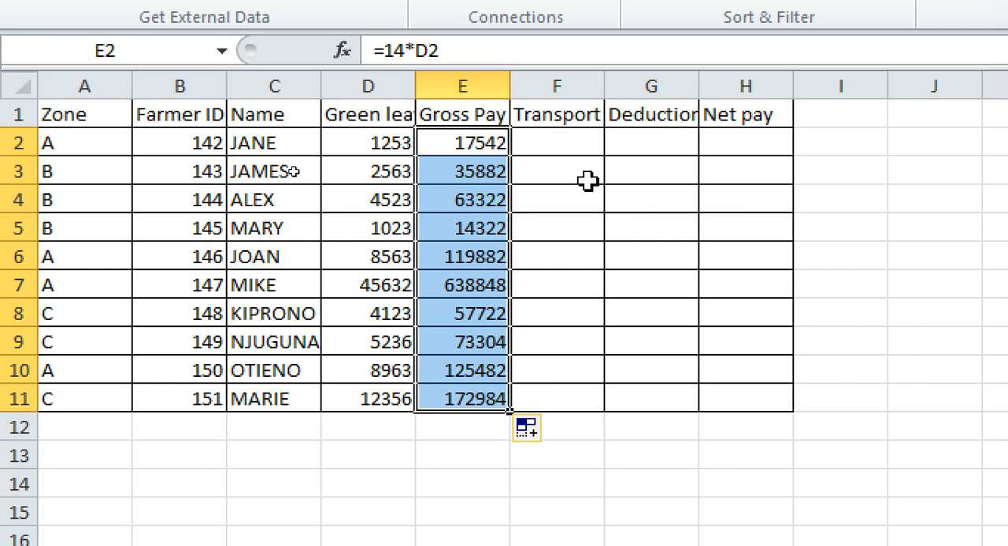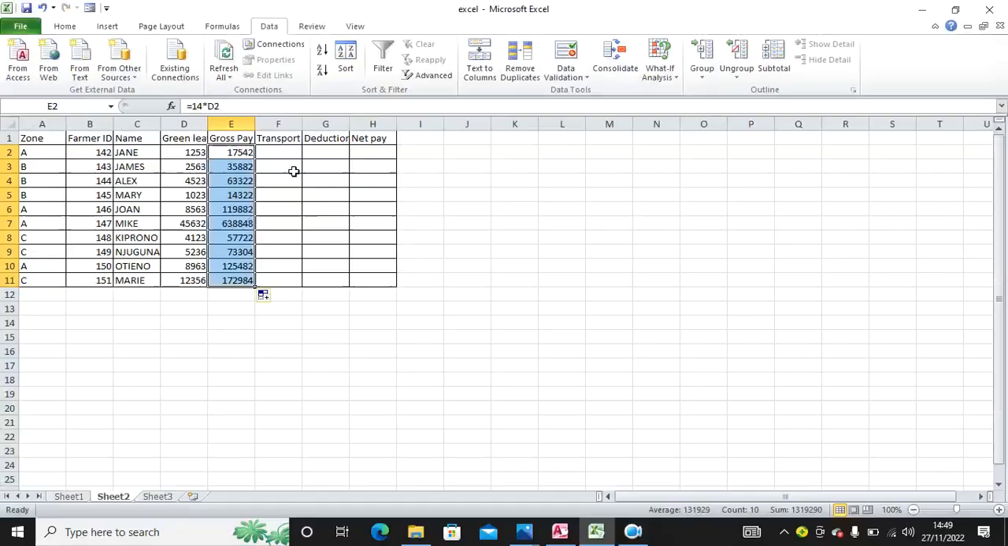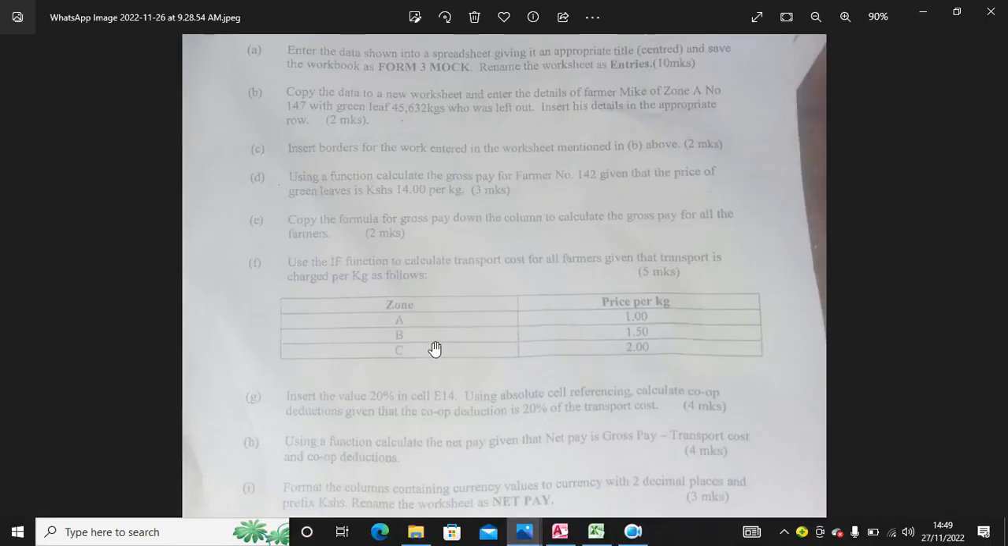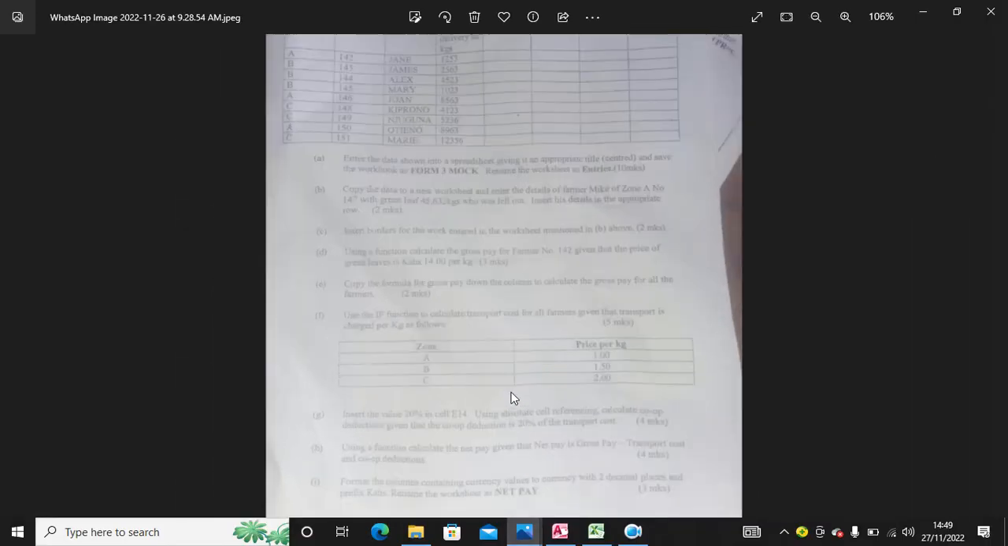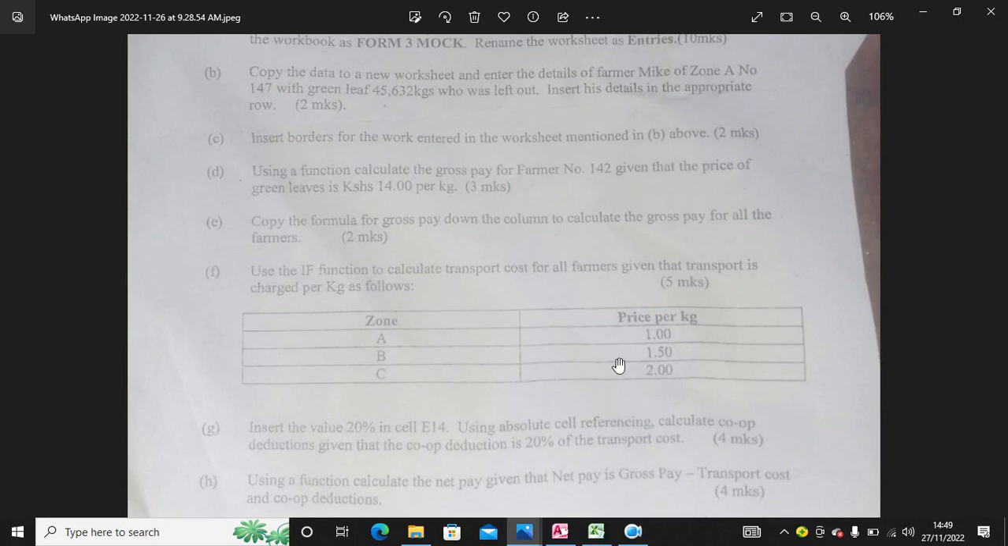Then we had seen that, use the IF function to calculate transport cost for all farmers, given that transport is charged per kg as follows. So we had looked at that one: for zone A, it's 1 shilling per kg, B 1.5, and zone C is 2.0.